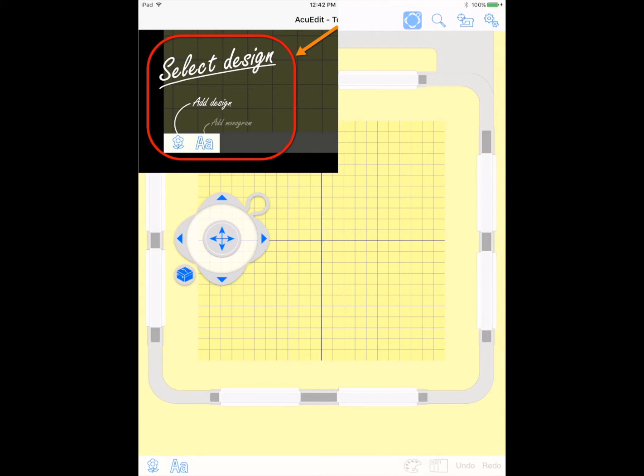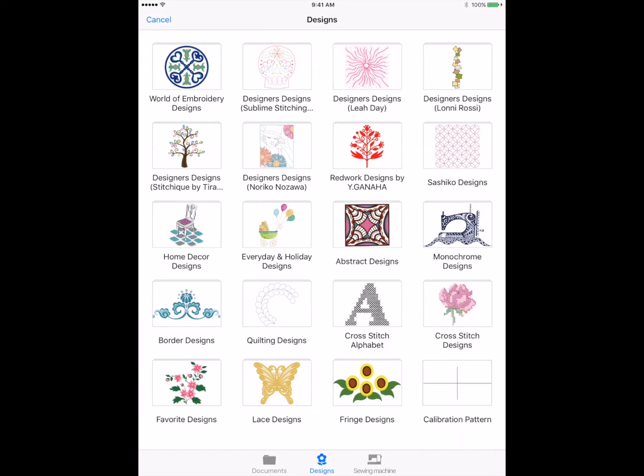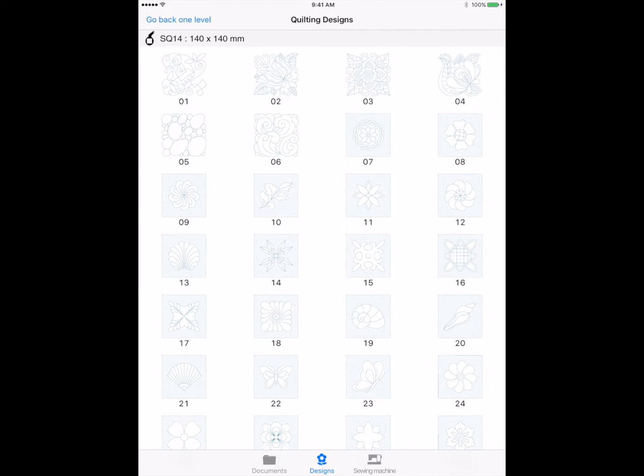The next section talks about how you can add a design and add some text to that design. So we're just going to go through those two things. Bottom left corner is a picture of a little flower. I'm going to tap on that. This brings up a list of all of the designs that are on your sewing machine. I'm going to go with the quilting ones. So tap on quilting designs.